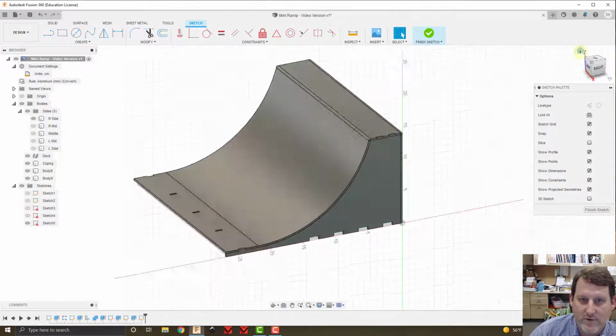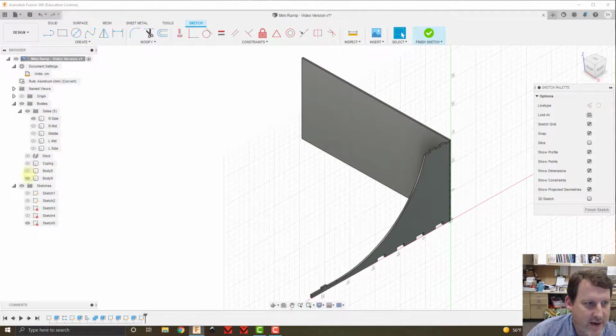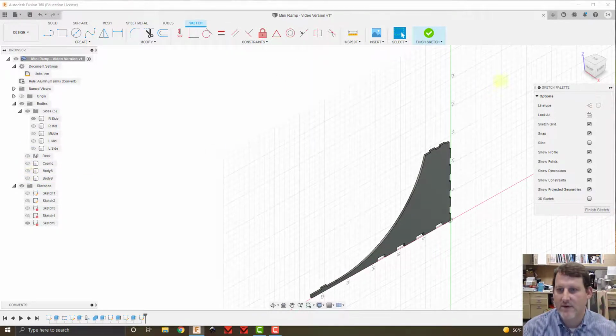Let me rotate this. I don't need the deck on. I don't need the coping. I don't need the top or the back. Yeah, I just want that one side on.